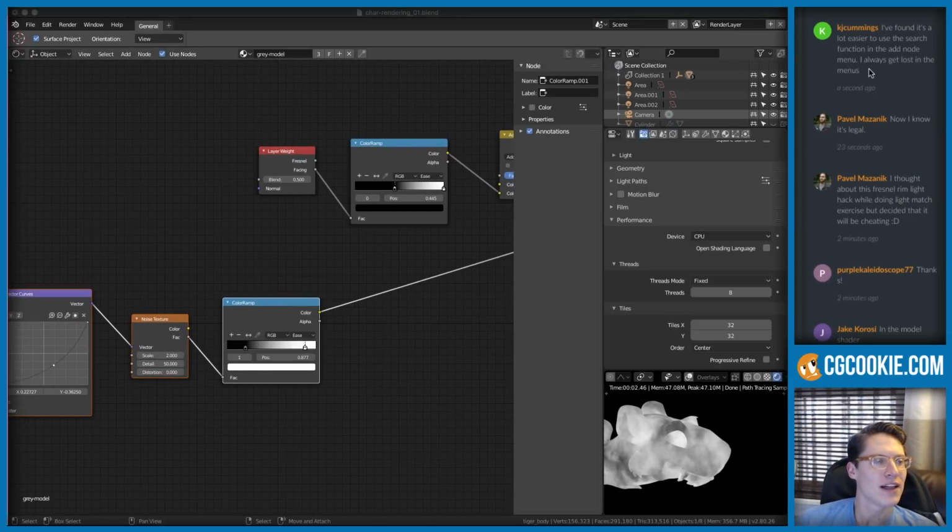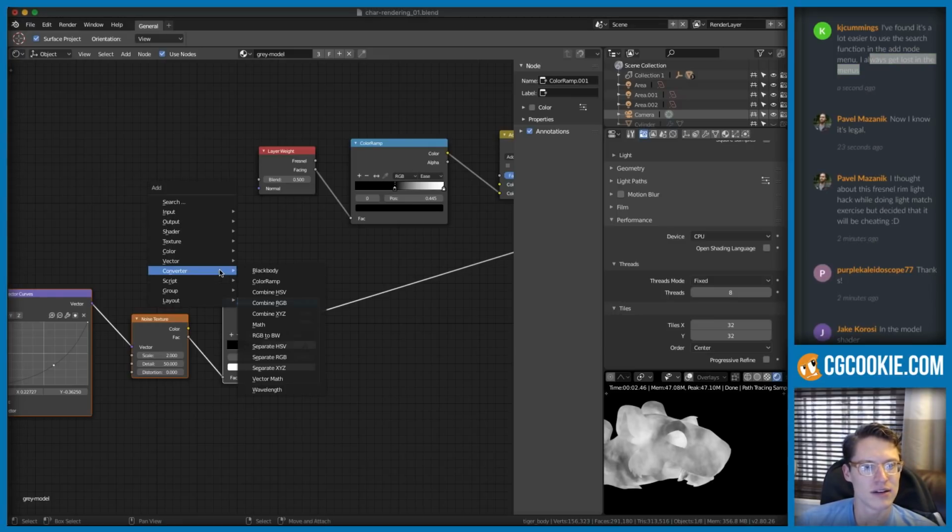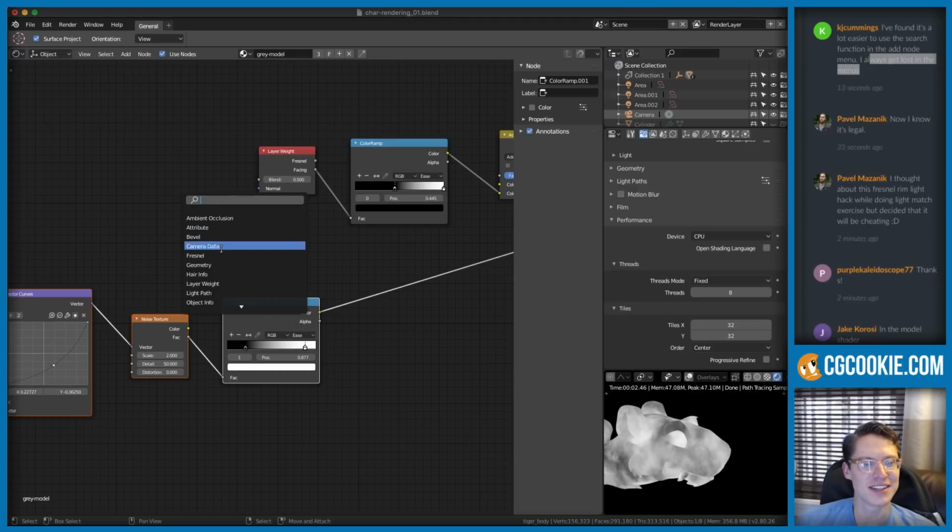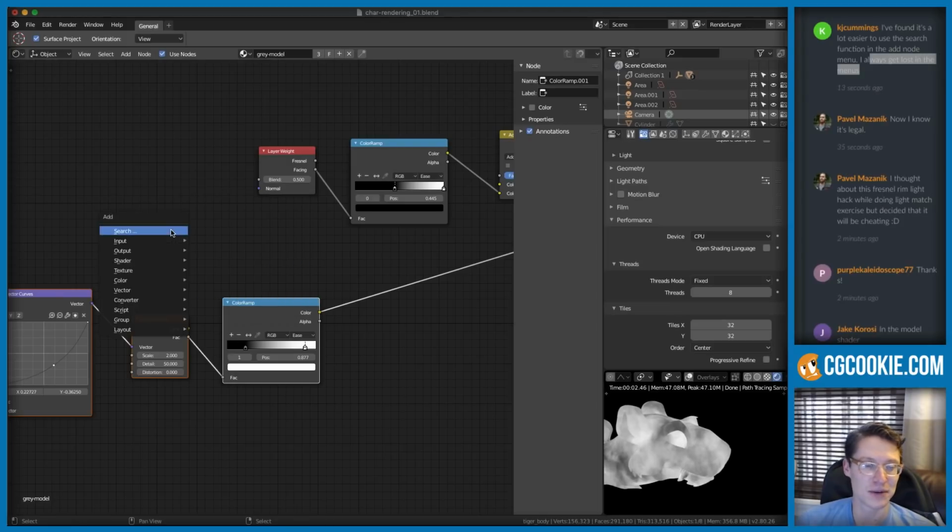Oh, I found that it's a lot easier to use the search function. That's pretty smart. Where is search? I've never used this before. Look at that. One massive list of all the nodes. Huh, that's pretty cool. It's cool that it's there for sure.